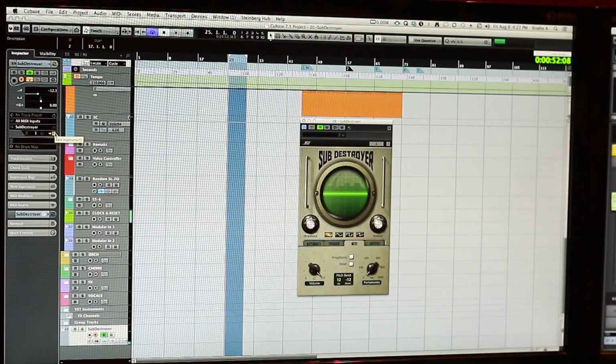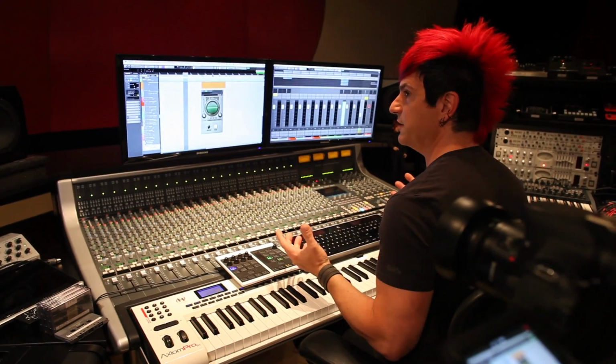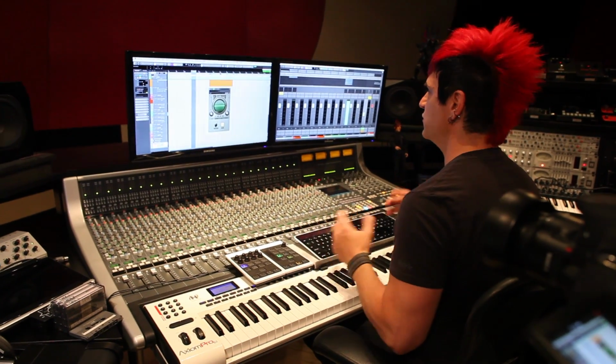So at first look, Subdestroyer is a very simple plugin. Very simple GUI, very small footprint, which is kind of cool. And when Joey had described this to me, he just basically said, yeah, it's gonna do sub drops, which is great because I have made a lot of my own sub drops manually and they take a long time to make. Getting a plugin to do that automatically for me would save me tons of time.